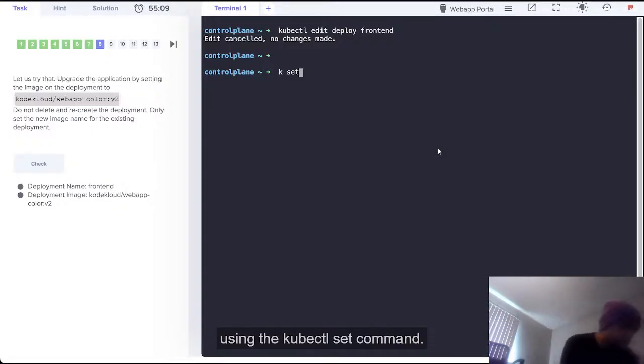So if you want to edit the deployment: create with kubectl create -f deployment.yaml, get with kubectl get deployment, update with kubectl apply -f deployment.yaml and kubectl set image deployment. For status, kubectl rollout status. To roll back a deployment, kubectl rollout undo deployment.